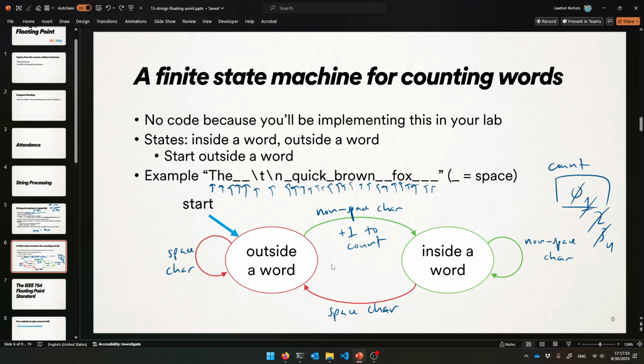And so now the age-old question is, how do you implement this? You're just going to have to keep track. You're going to read a character at a time from your string, and you have to keep track of which state you're in. Your starting state was outside a word. You could have possibly transitioned to inside of a word, though, so you have to keep track of where your current state is. You'll need a variable for that, or a register in your case.